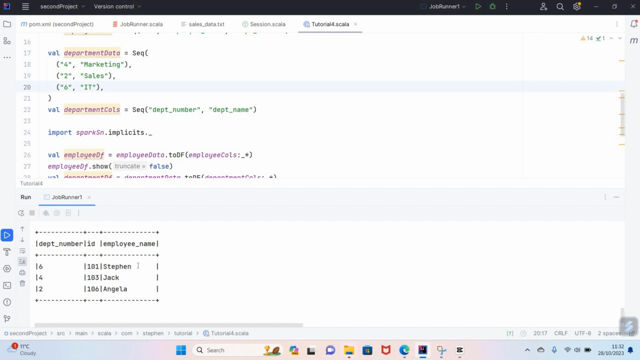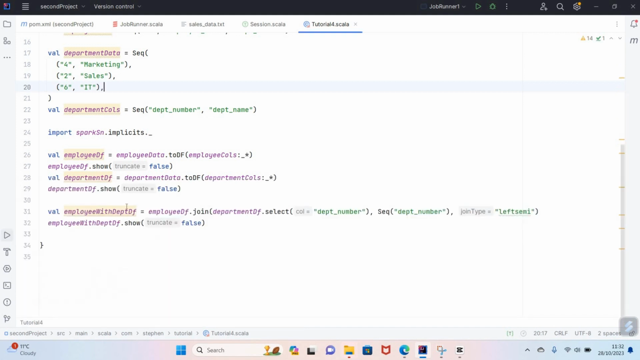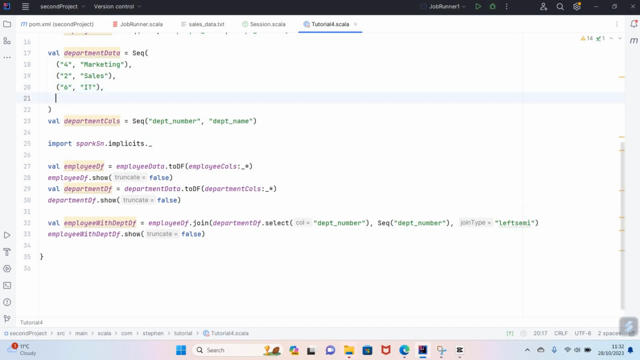So we are going to do the opposite of this today, right? So instead of returning the matching records between the right and the left data frame in the left data frame, we want to return the records that are not matching between both tables in the left data frame. So this is how it's done.